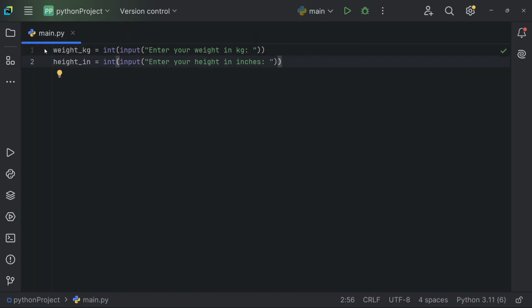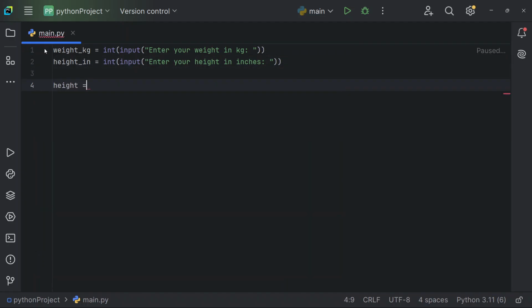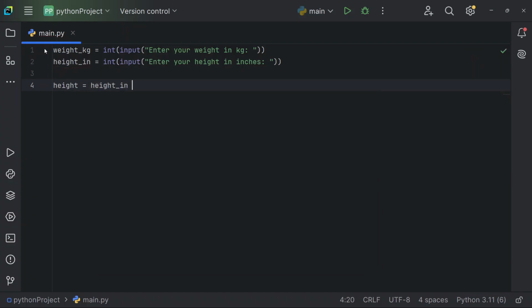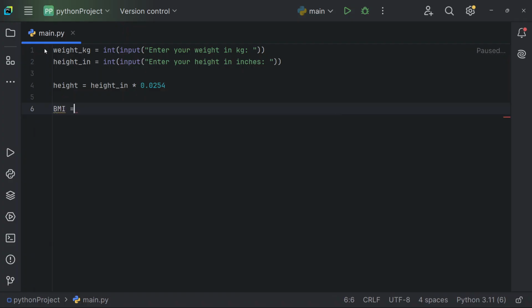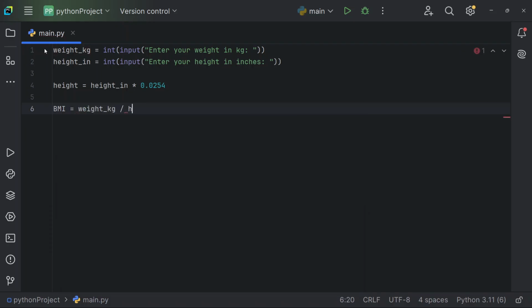Now let's go back to our coding. Now we're going to convert our height in inches to meters. But if you know your height in meters, you don't really need to do this conversion. You just need to ask the user for the height in meters. So I'm going to say height in inches multiplied by 0.0254. Then we're going to calculate the BMI. So we can name BMI, which is going to be equal to our weight in kg divided by our height squared.